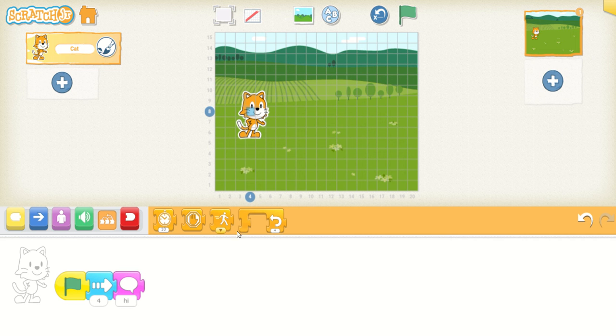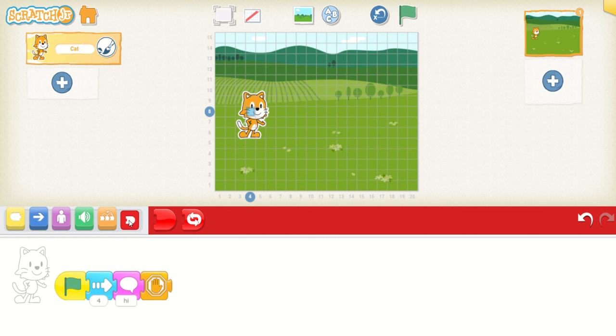And let's go to our stage cues. Let's have our cat stop. After he says hi, we'll drag the stop, snap it onto the hi. And finally, we will end our story by adding this red block right here to the end.